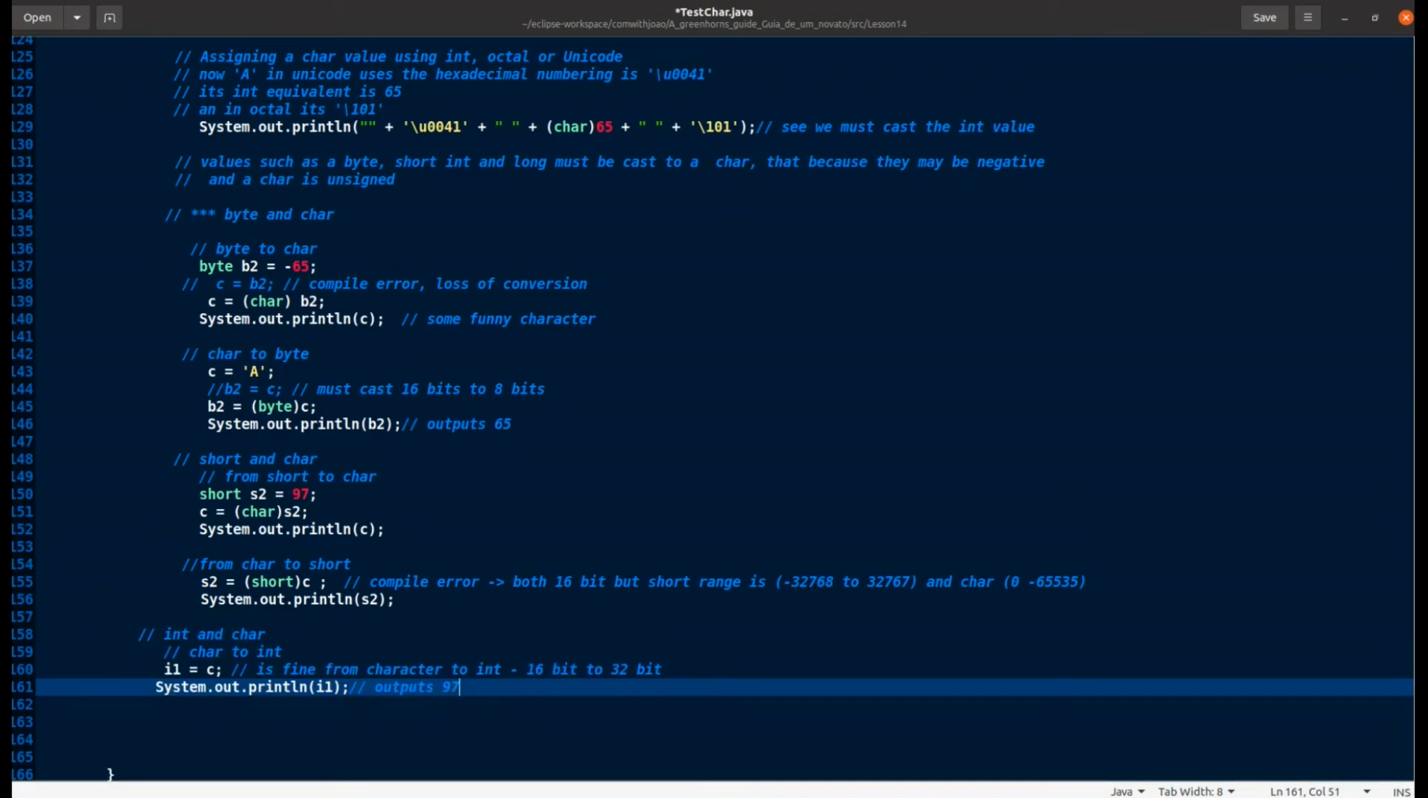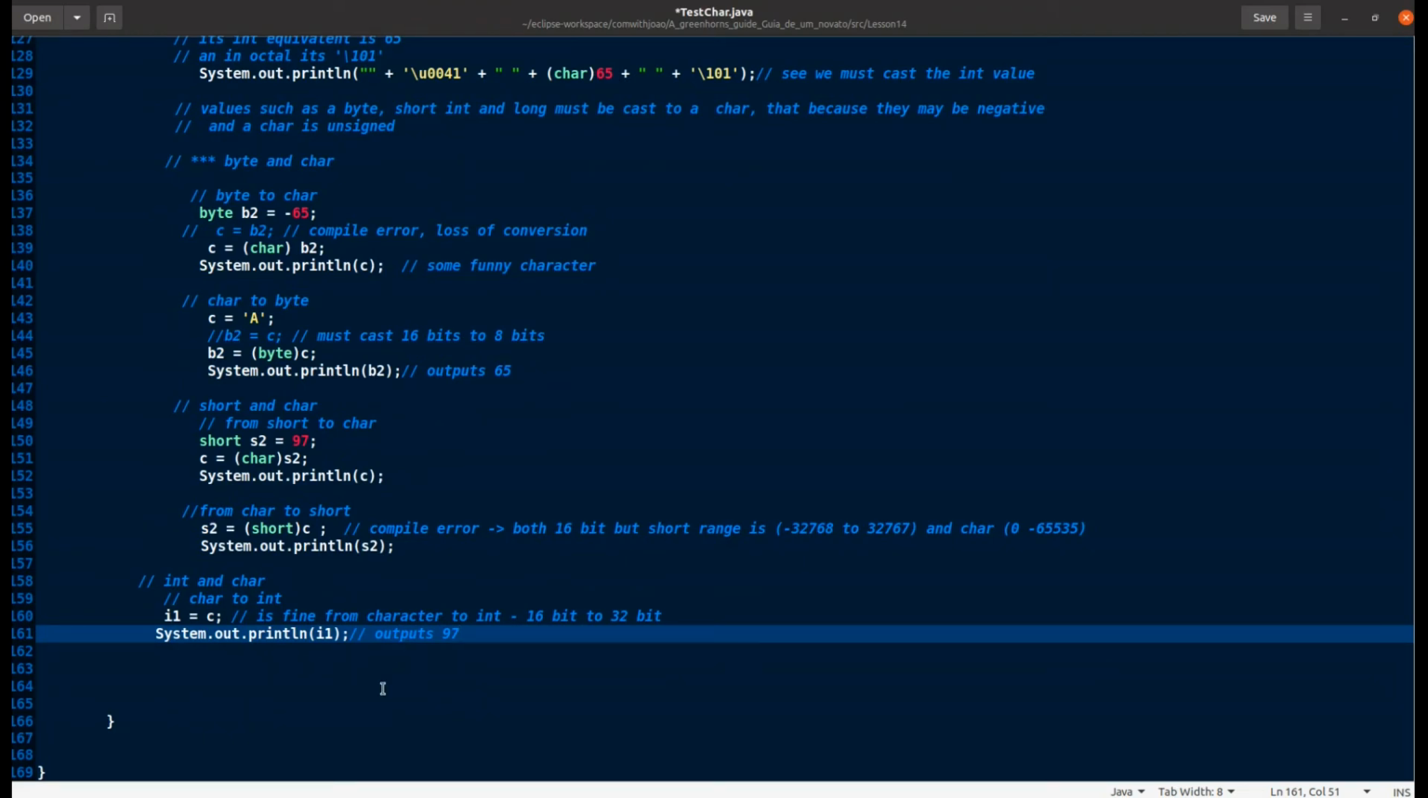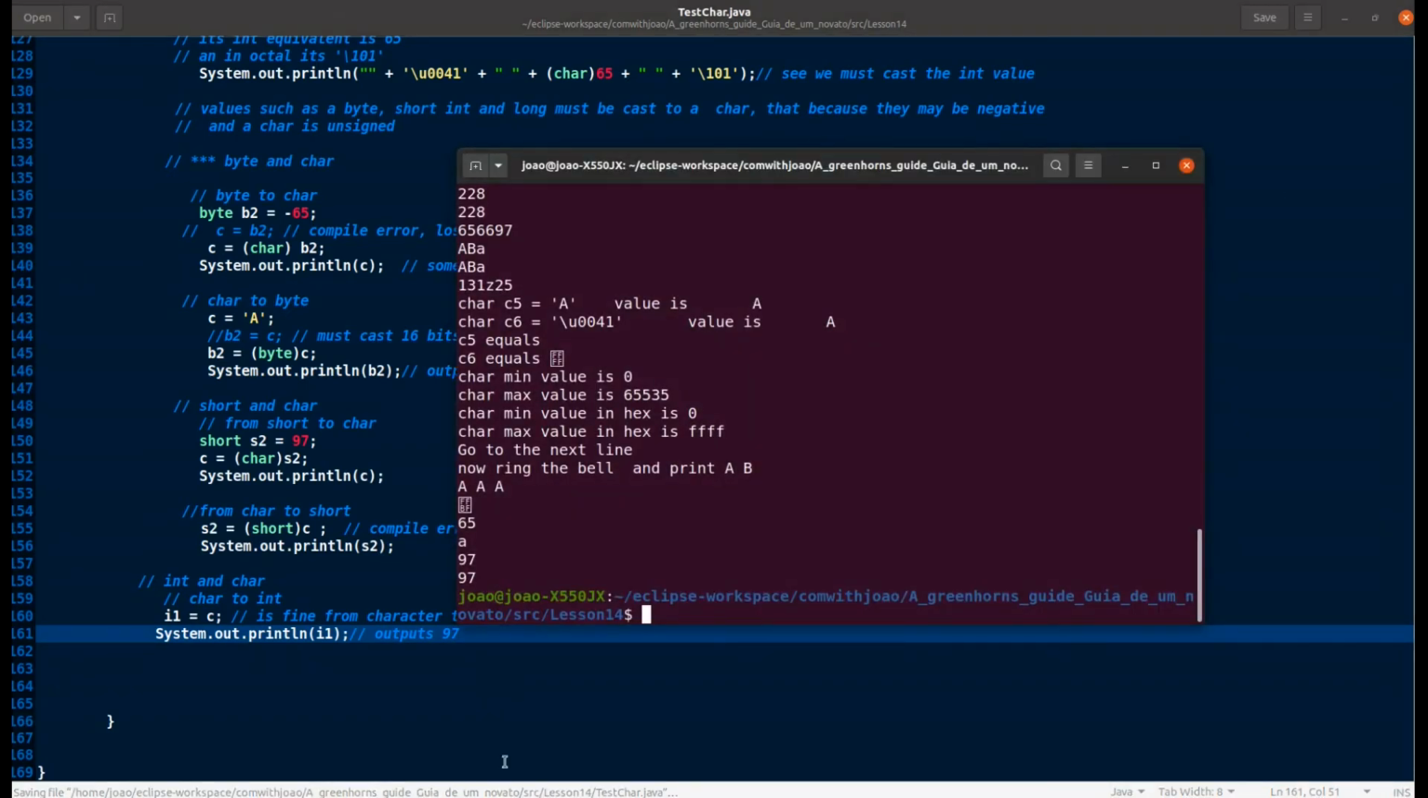Now we're going to look at the int and the char this time. Starting with the char to an int, I'm assigning the local variable called C, which is a char, to I1, which is an int, and I'm outputting it. And it is fine. We can do that because the char value is 16 bits, and as we know, the int is 32 bits, so the char will fit in an int. So let's save it and run it. And as you can see, the result is 97.